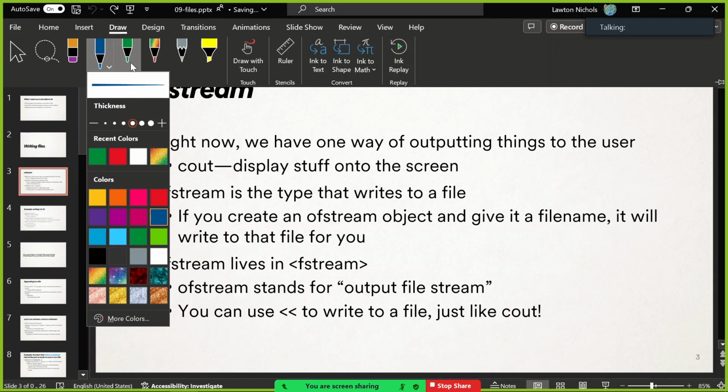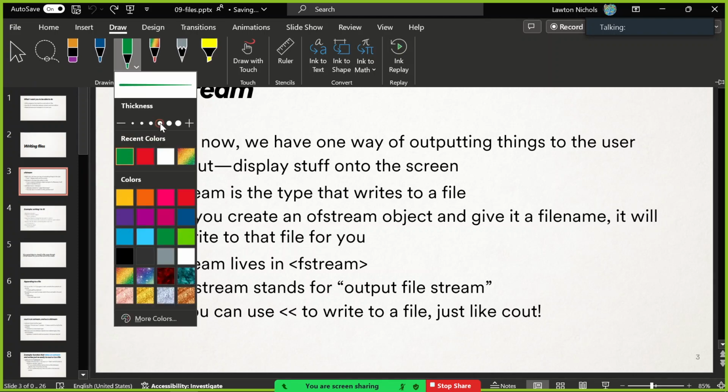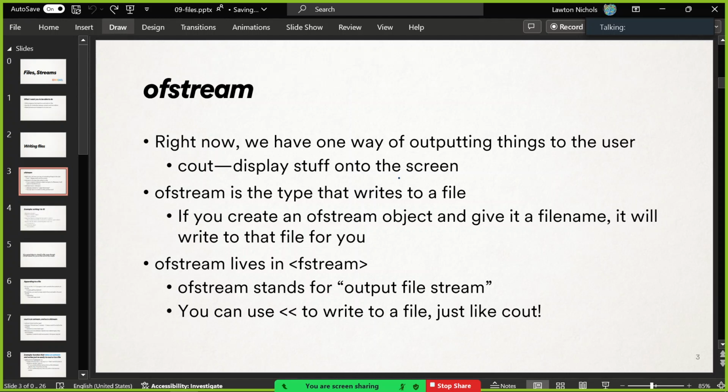Let's see. PowerPoint does not remember your preferences, sadly. So I gotta do this every lecture.